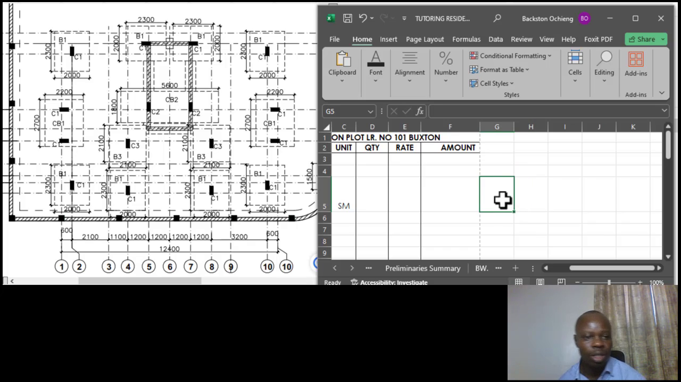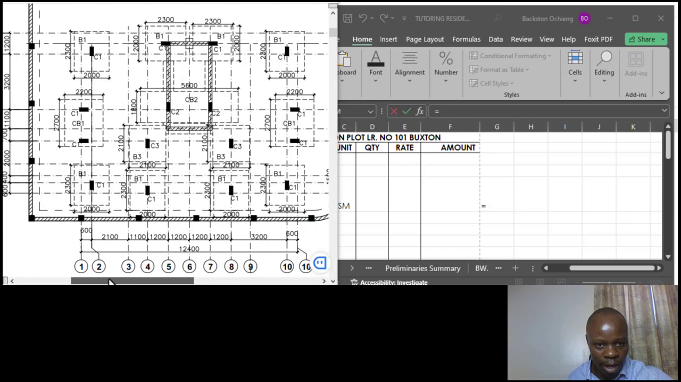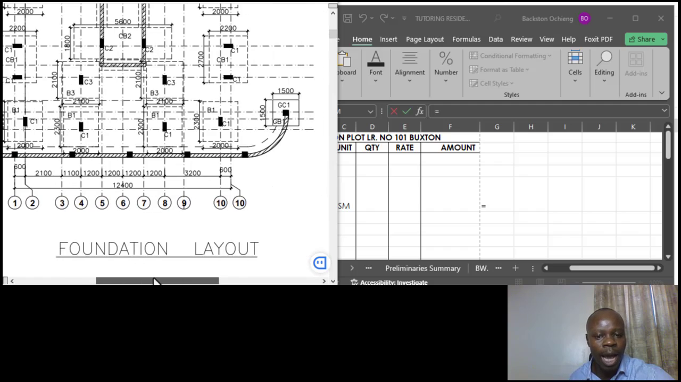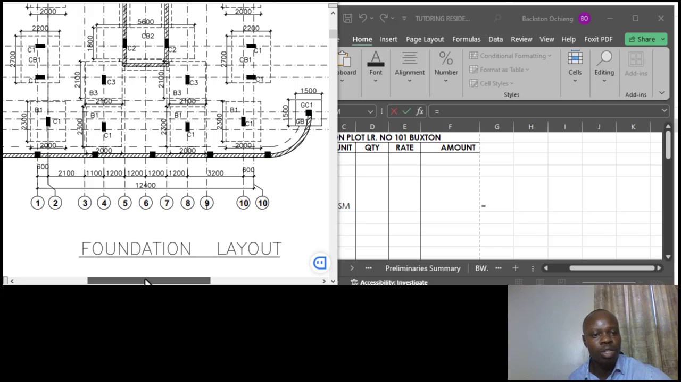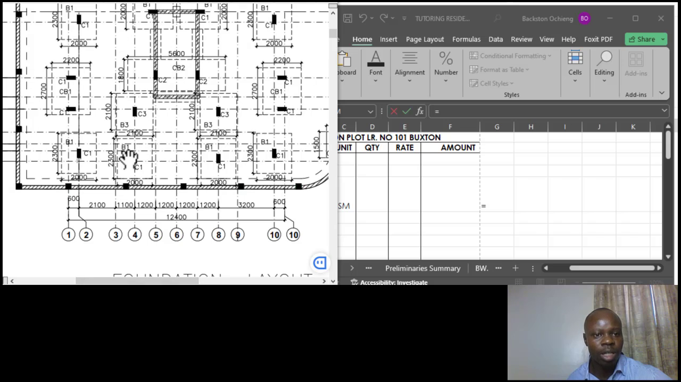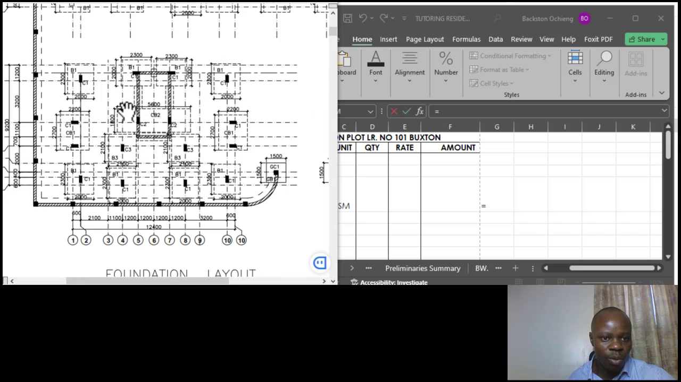Alright, so what do I need to do? I need to get the square meters for the site clearance. So just at the side here, equal sign, then you read your plan. This is the plan that we are using for your site clearance and foundation. Get to the plan, the foundation layout. This is normally from the structural engineer, the foundation layout. So this is the plan that we are using. Alright, you have it there, very well.